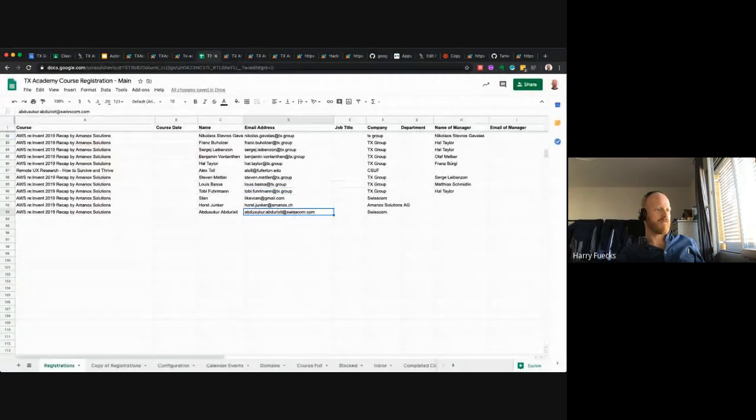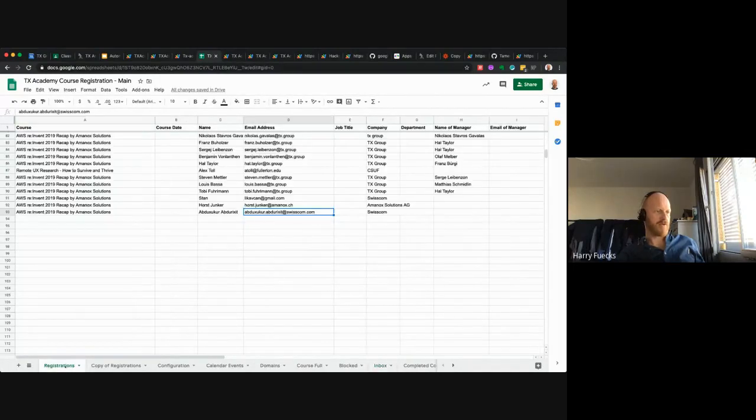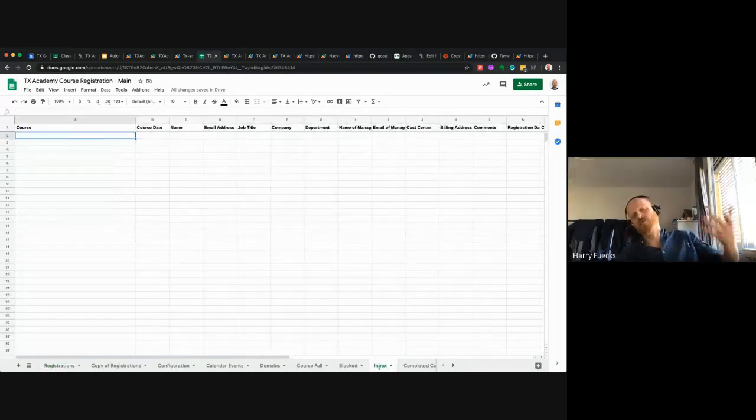So what I learned from that was to have a separate sheet. First of all, the registration comes in here, and then the script will copy it across to that tab. That's just one of the things I've learned along the way.